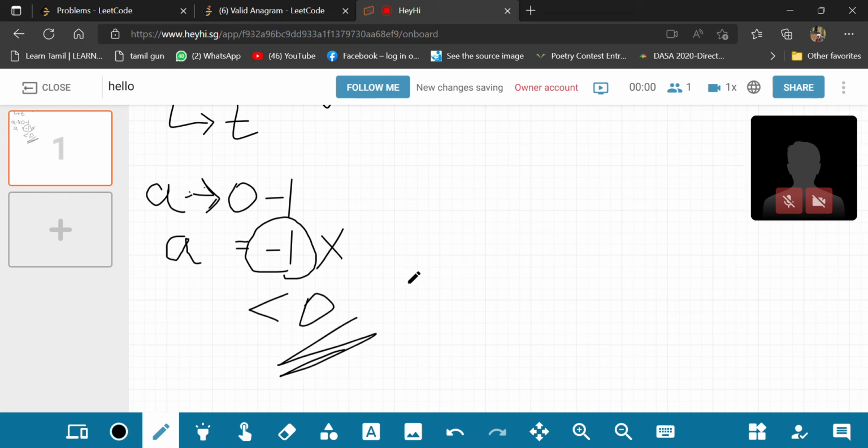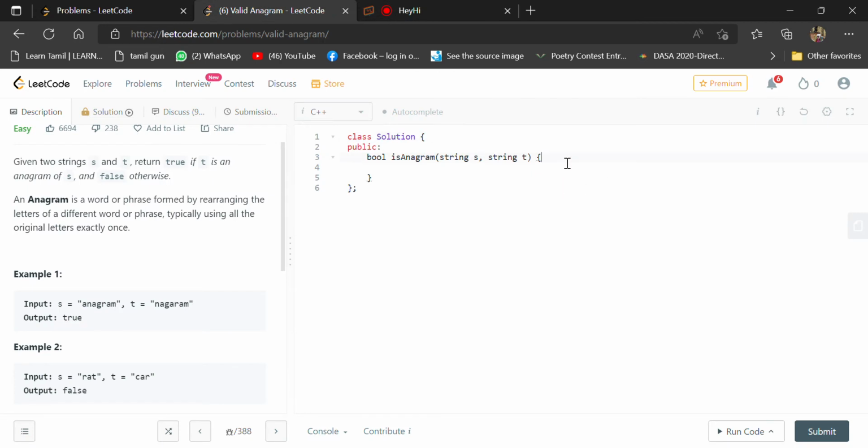That means it's not an anagram of each other. So by following this logic, we can code. Our first condition is to check whether the sizes of both the strings are equal or not.